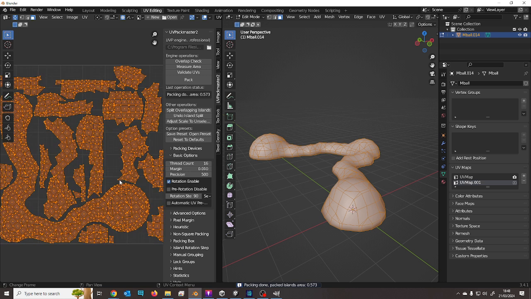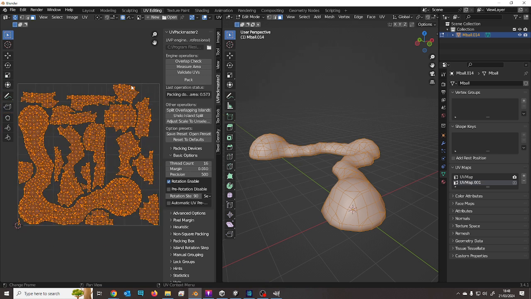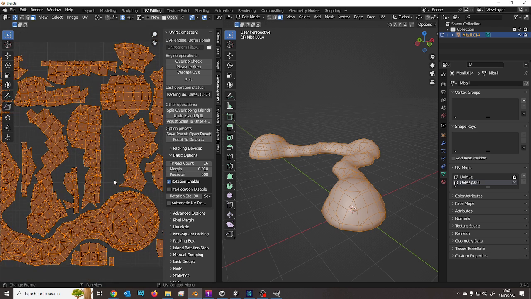And that UV Packmaster is lovely because it makes the best use of your UV space. So your islands are as large as they can be and your light maps will be as small as they can be, and you'll get much better quality bakes.